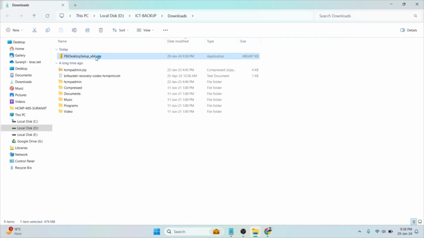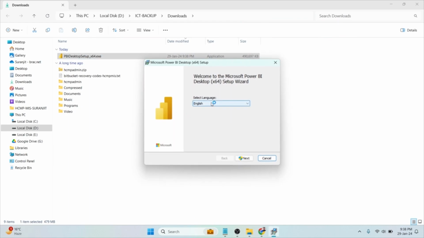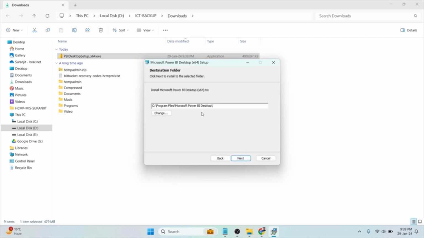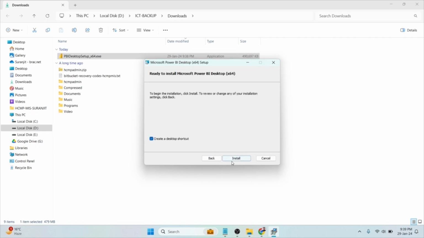Go to the folder where you saved the installation file. Open the file, select the language, click on Next. Check mark on Accept the agreement and click on Next. Choose the destination path of where you want to save it. Check the Create Desktop shortcut and then Install.